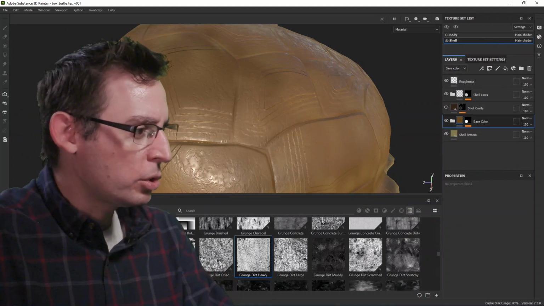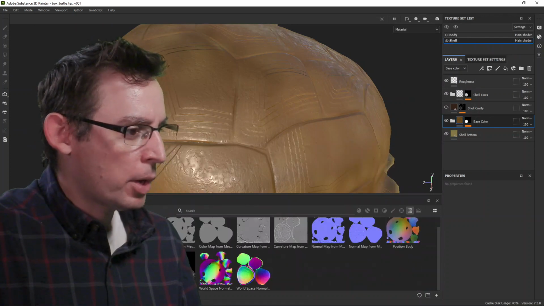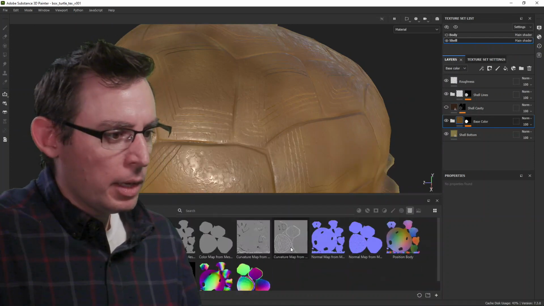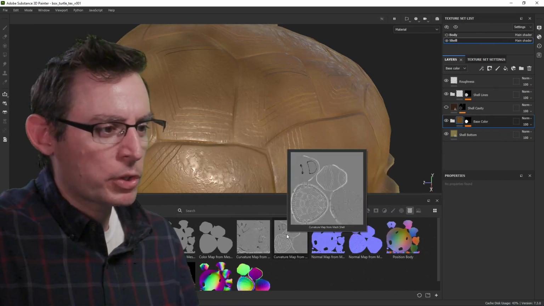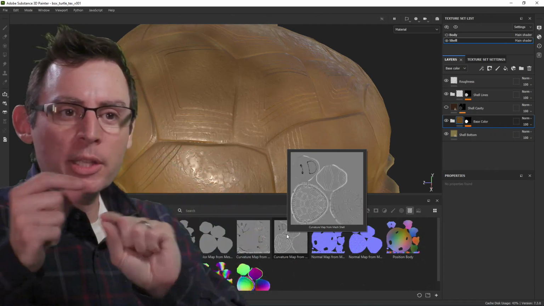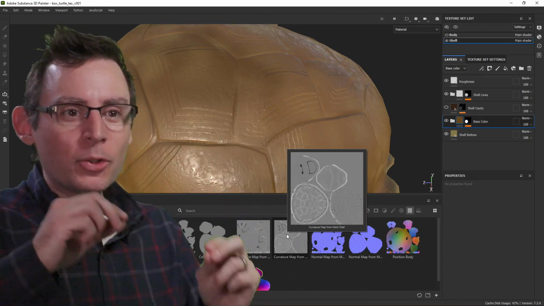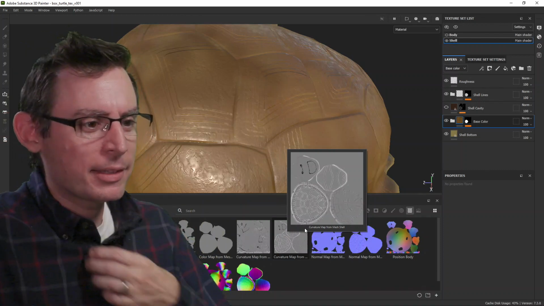If we go into the library, I'm going to go into my project. And specifically, these are the mesh maps that I want to look at. I want to look at the curvature, because the curvature map does a great job of defining the transitions between all of these cells on the shells. And I want to access that in the creation of my mask. Let's look at it real fast.